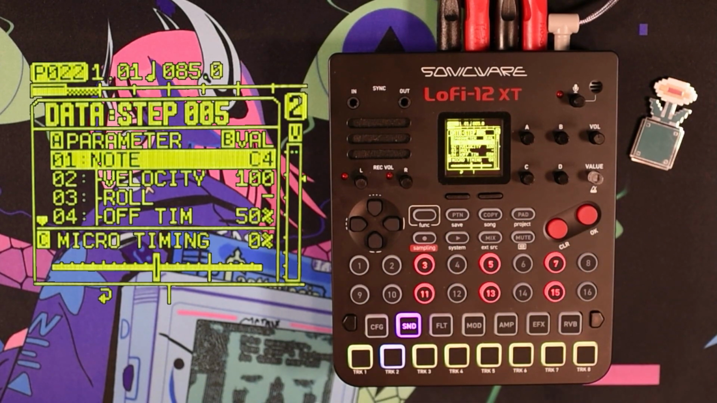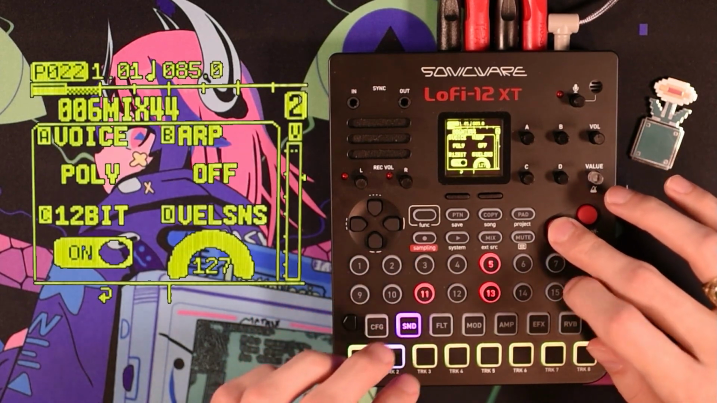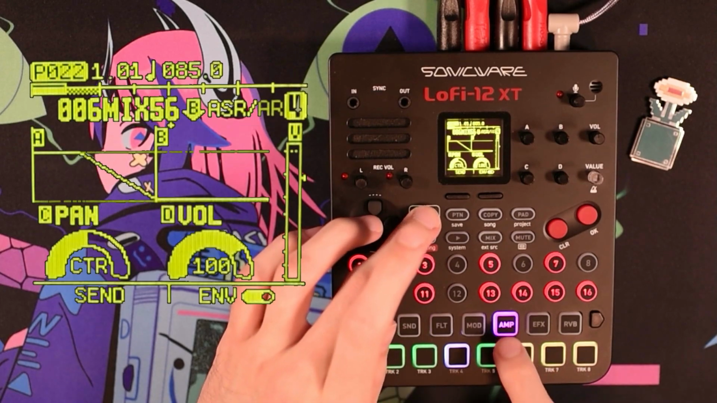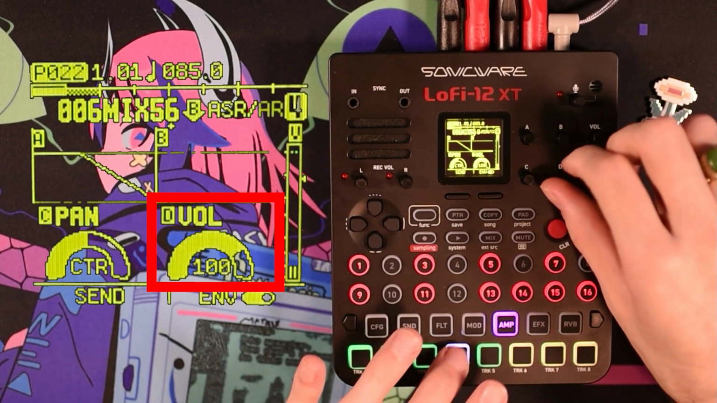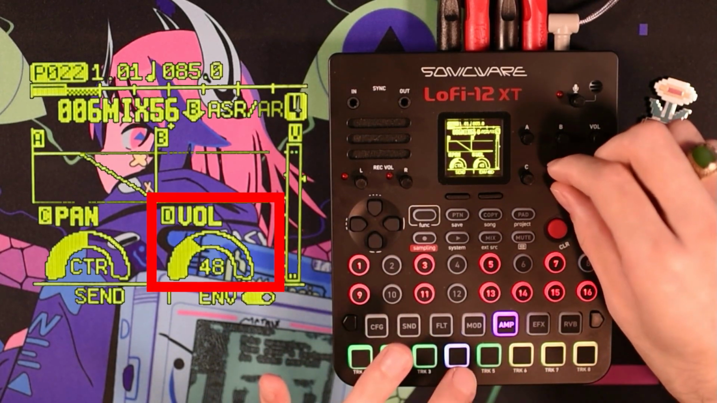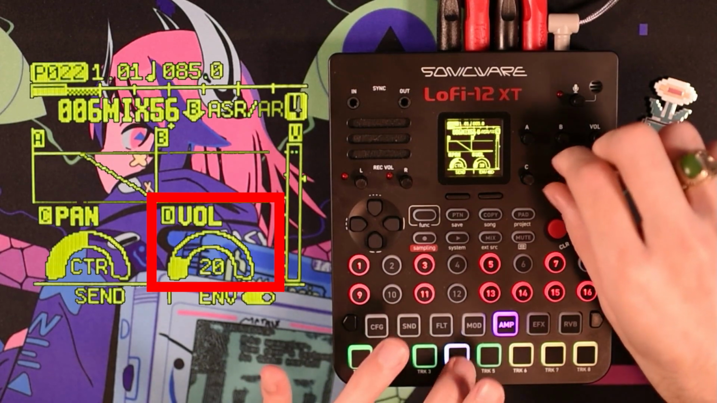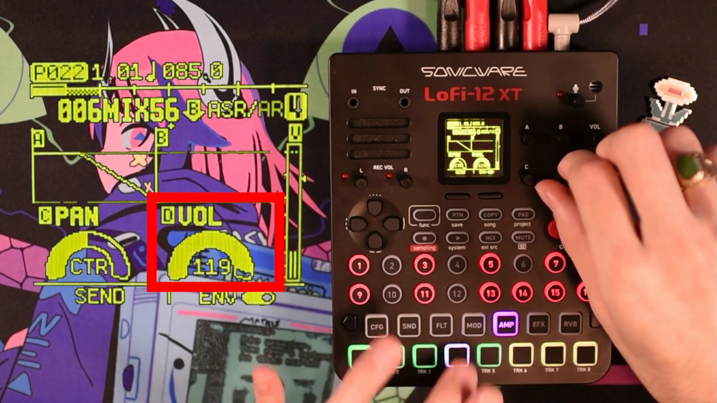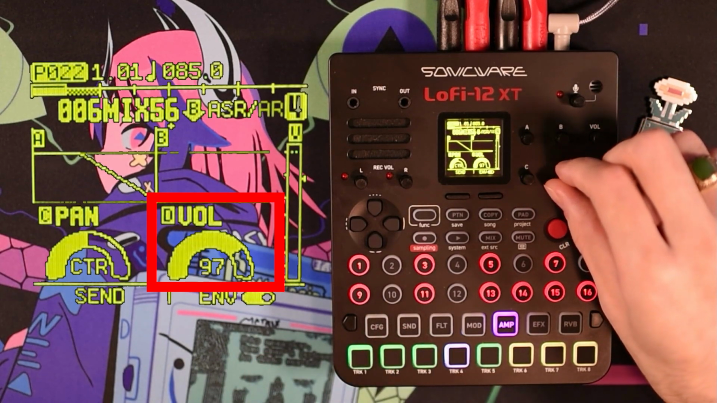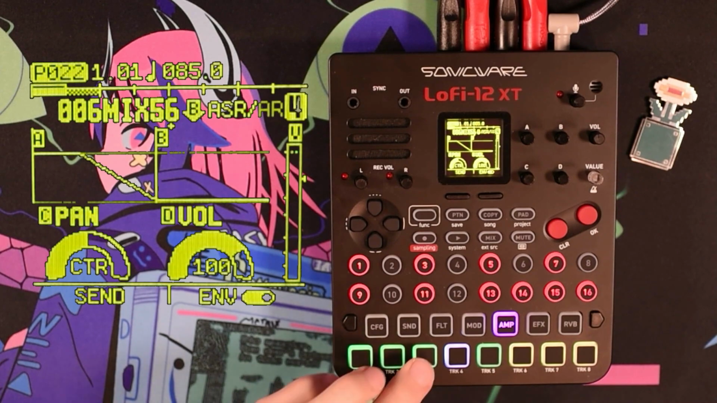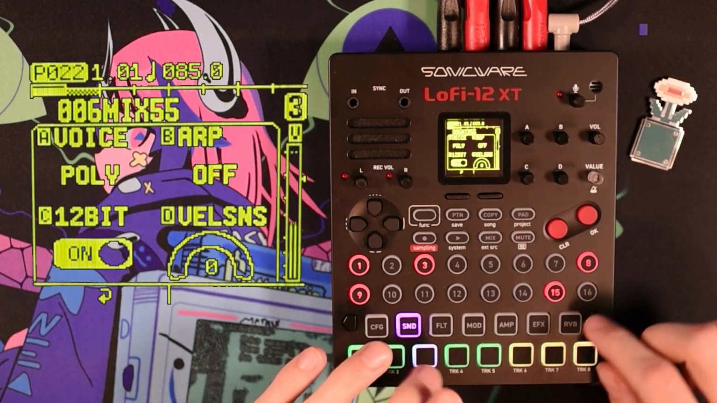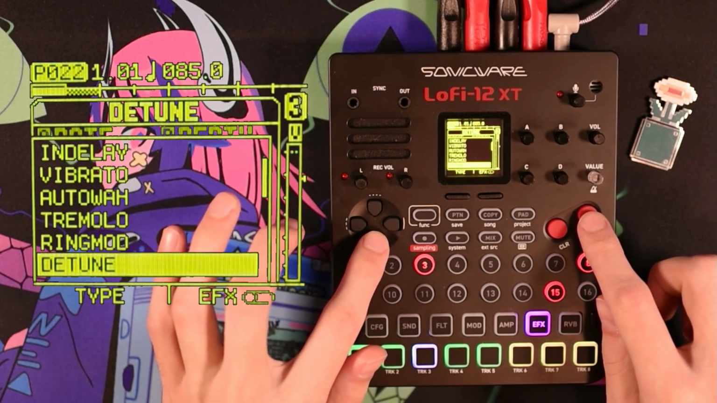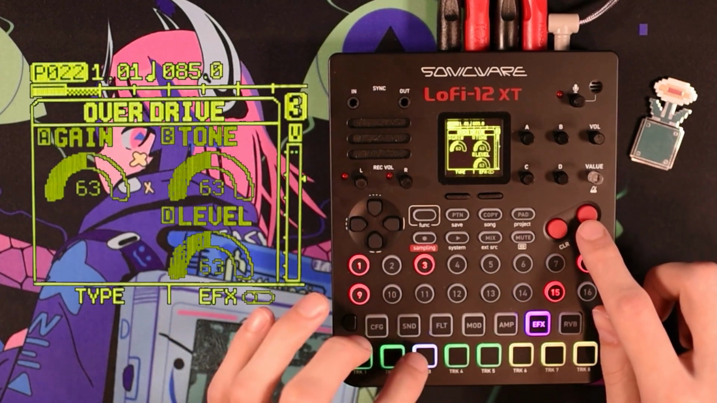The next way is by adjusting the amplitude of your track from the amp page. By increasing or decreasing the volume parameter, you can adjust the volume of the sounds on that track. And then there's effects. From the EFX page, you can use effects like overdrive or the compressor to make your sounds louder.